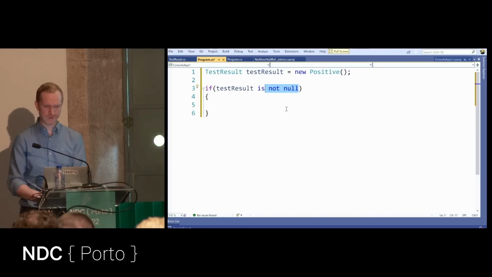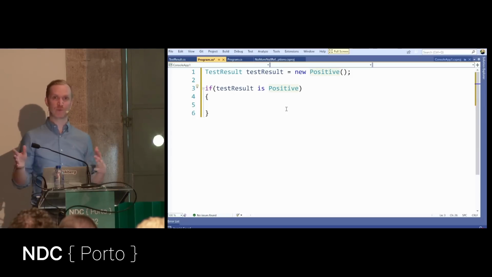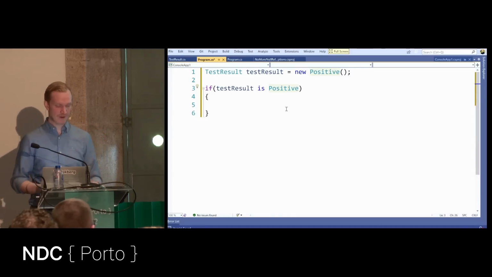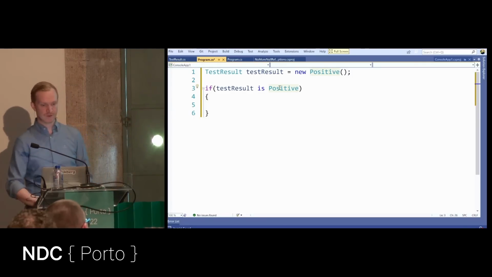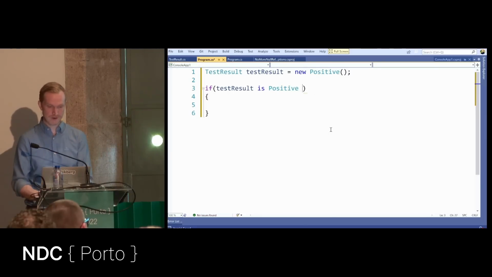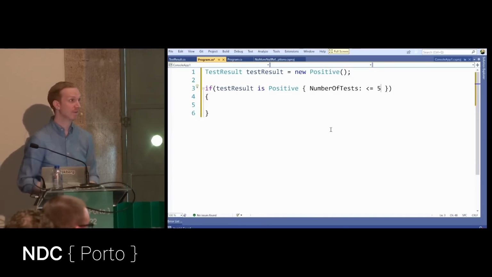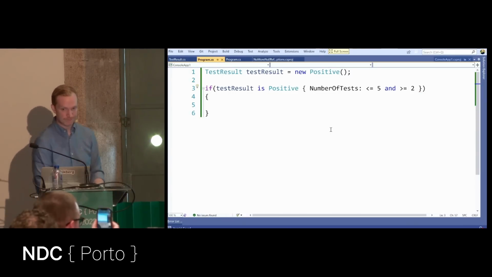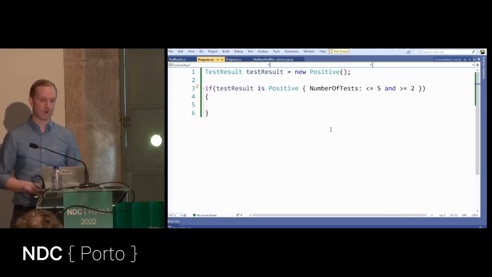Now, if I want to make it a little bit more interesting, maybe I want to say that, well, if this is a positive test result, and you only had to do this test within a certain amount of tries, then you're a gold star student. So how would I express that? Well, I can use a recursive pattern, which is a way for me to apply an additional pattern that is also evaluated. So first, we check if it's positive. And then I can use something called a property pattern to say, well, if the number of tests is less than or equal to 5, then you're awesome. And if it's more than or equal to 2, you're also awesome. Right? So I can express myself in ways that might have been a little bit difficult before.